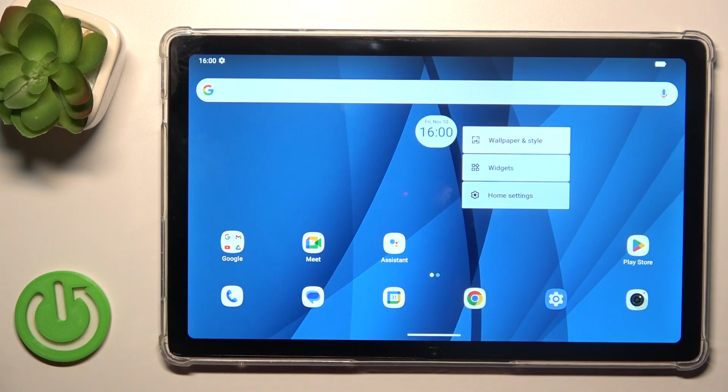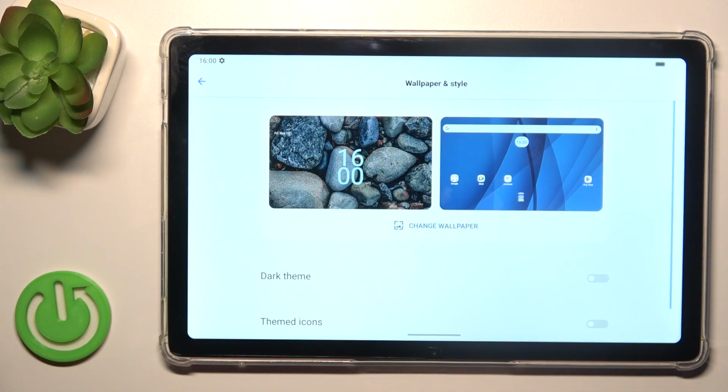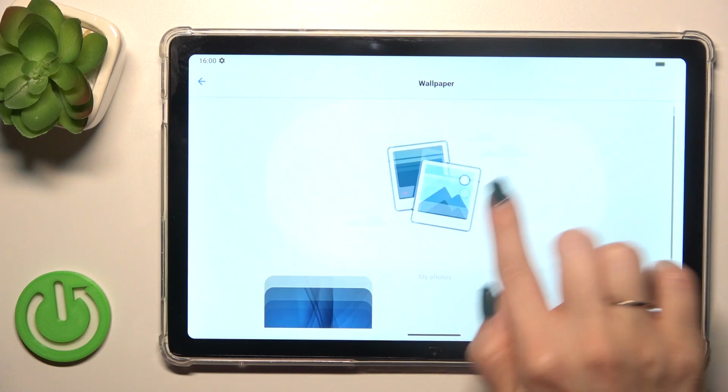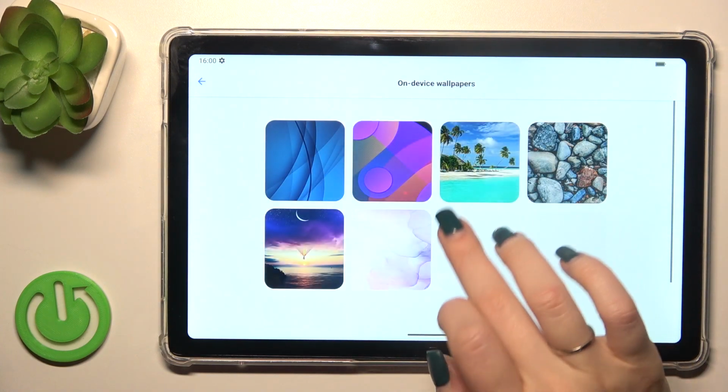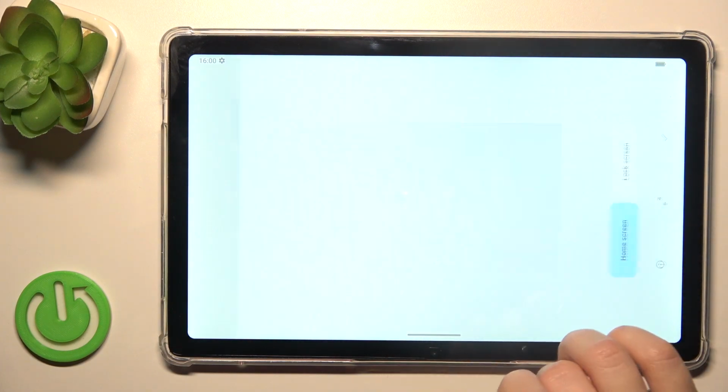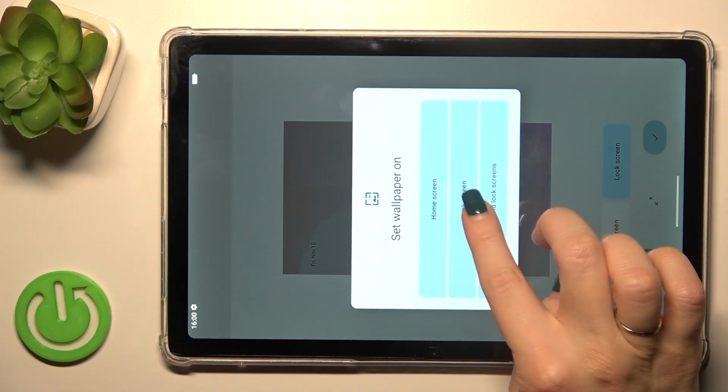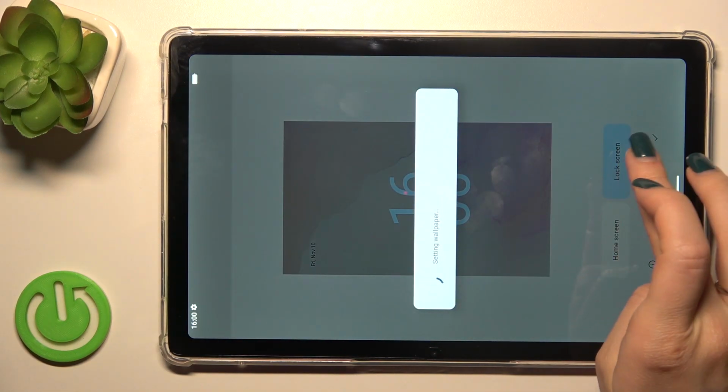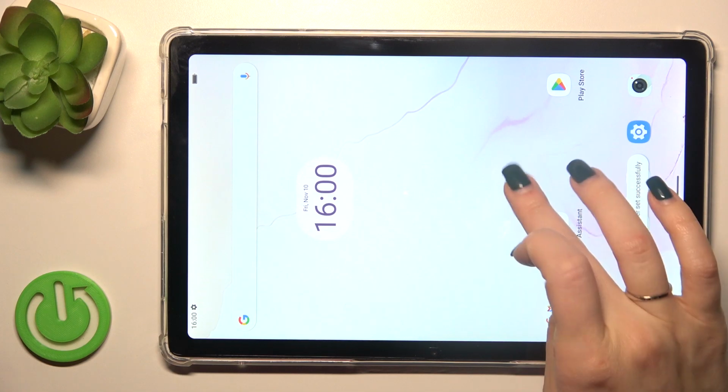Just hold for a while home screen with your finger, then tap to wallpaper and style, click to change wallpaper, and by the same way you could select one from the available wallpapers. Just select lock screen, just not home screen, select the lock one.